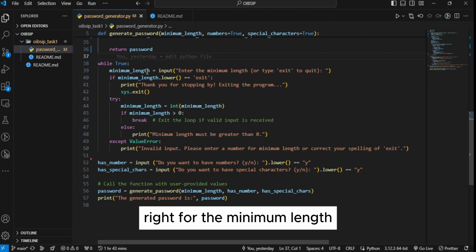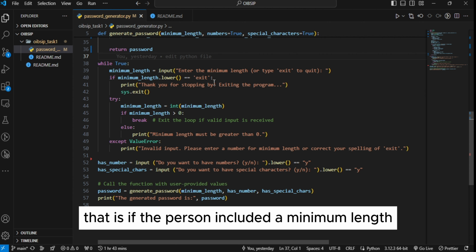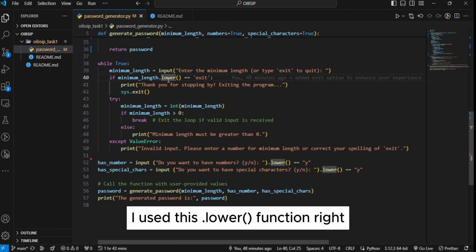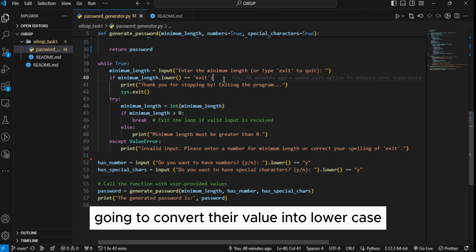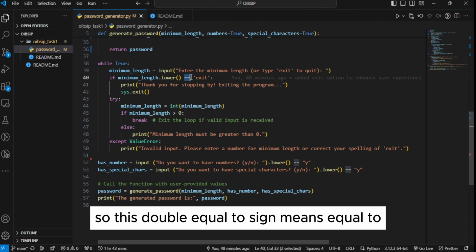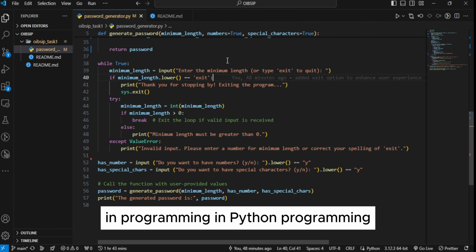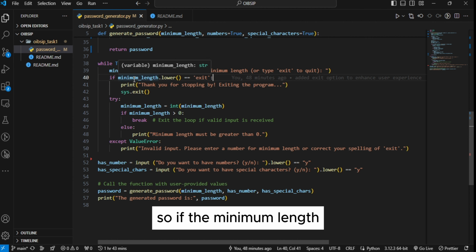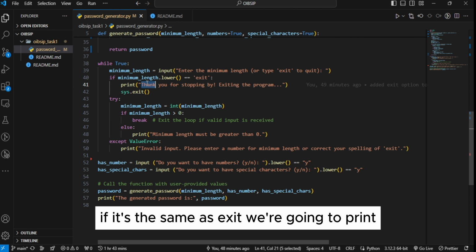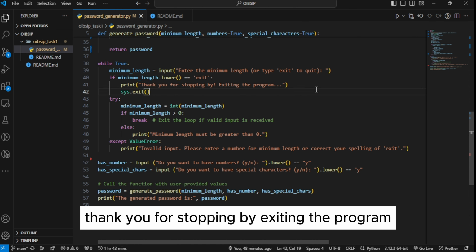So the minimum length, whatever value the person is going to input, I used this lower function right here, which is automatically going to convert their value into lowercase. And then this is what we expect them to use. So this double equal to sign means equal to in Python programming. So if the minimum length, that is whatever value they input, is the same as exit, we are going to print thank you for stopping by, exiting the program.